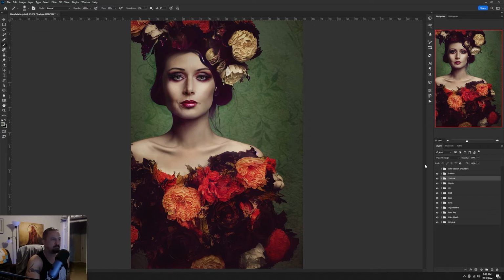And see how her shoulders there don't really have any color cast from the background? I added a slight color cast from the background because whenever you're close to a colored background like that, you're going to get a little bit of color cast on your shoulders. So I just decided to bring that in. And with that, I'm going to call it a day.